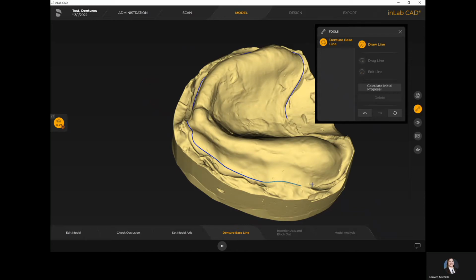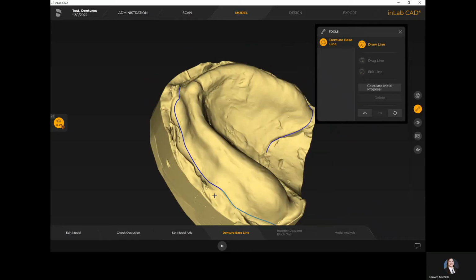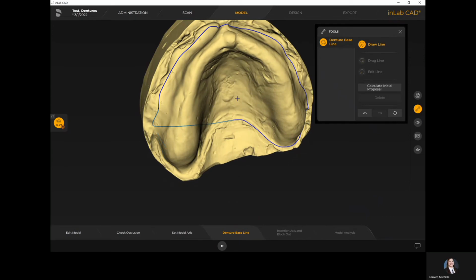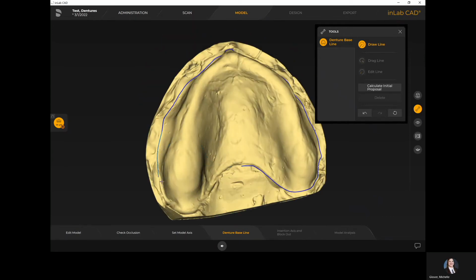And just note for yourself that if you ever get to the point where you're designing the actual denture in the design phase, and you want to change something with the baseline, you can always go back to this step and quickly edit the baseline of where your denture is finishing. You do have the functionality to go back should you need to. So when you get to your starting point, you double click to finish, and now everything is connected.